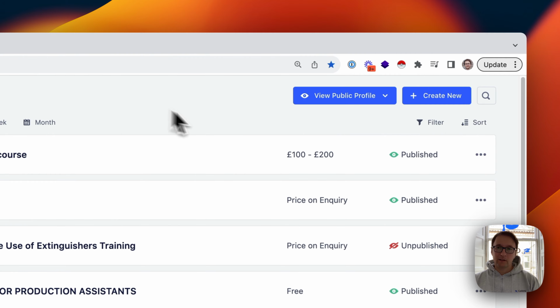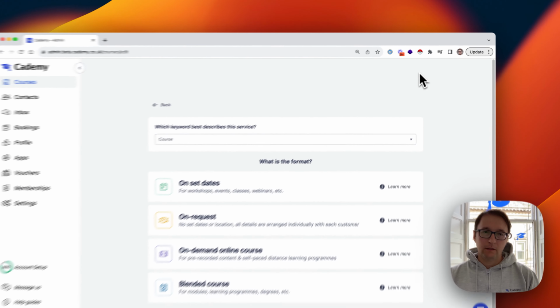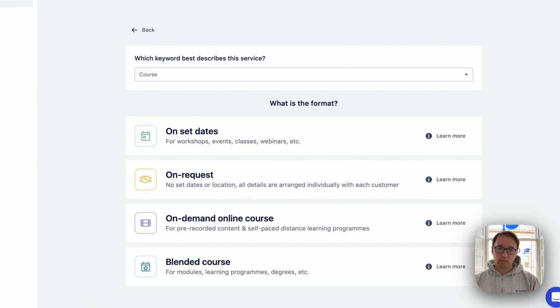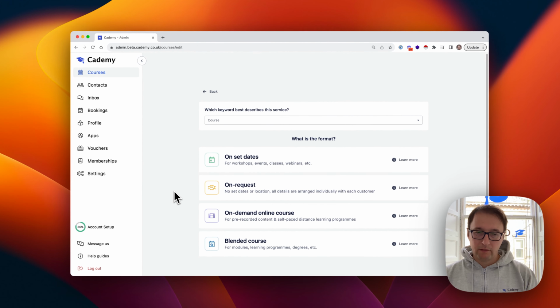To get started, I'll click on the Create New option from the Courses section in the system, and you'll see that I have several options to choose from, and the second option from the top is On Request. This is by far the most flexible option.